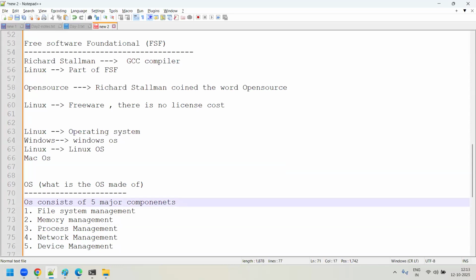So it means, Rajesh, that the operating system is a mixture of all these components. Yes, sir. Even Windows, even Mac. You take any operating system, every operating system consists of all these components: file system management, memory management, device management, network management, process management. These are all the different components of an operating system.